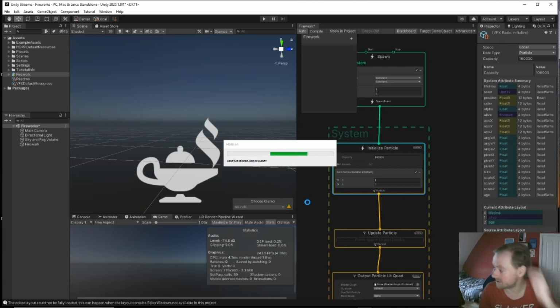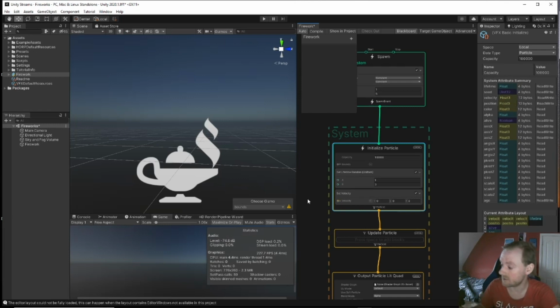Come on, Unity, you can do it. I believe in you. I believe in Unity. I'm just going to move my mic a little bit closer.